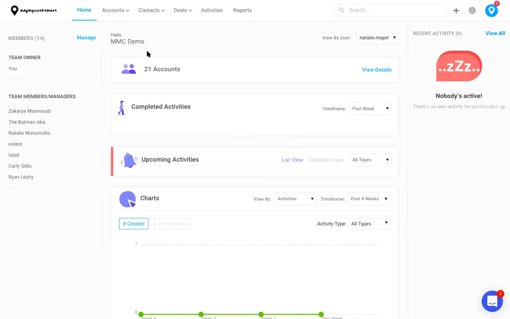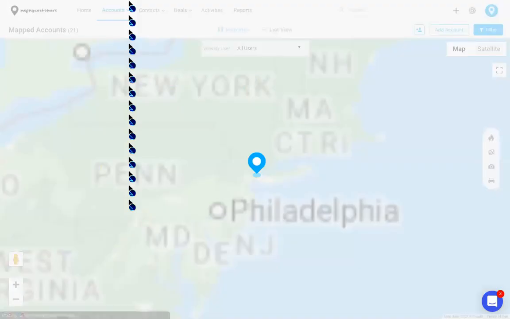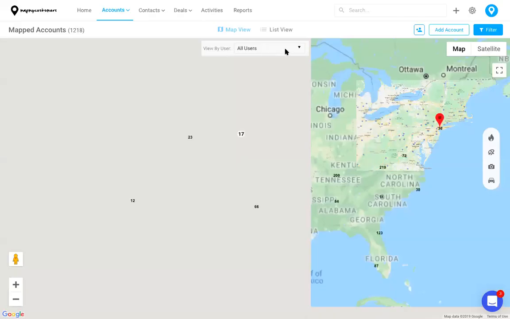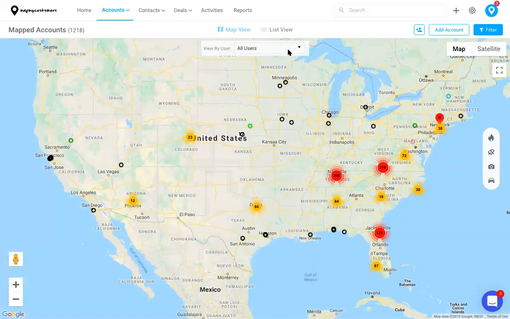So view by user, again, is across the dashboard here. You can jump into the accounts map as well, and you can see view by user right here at the top. So you can see what their map looks like.